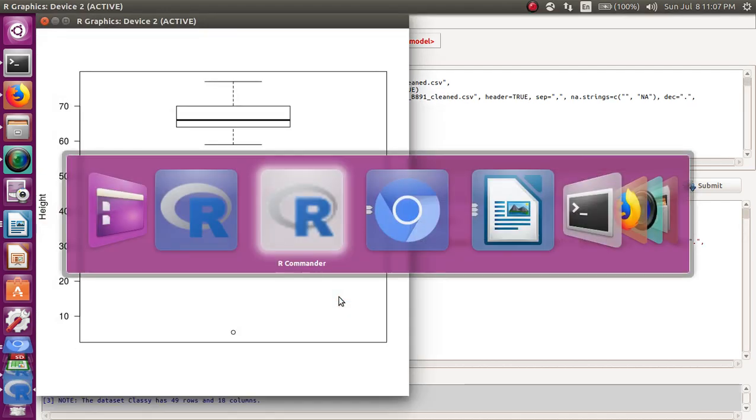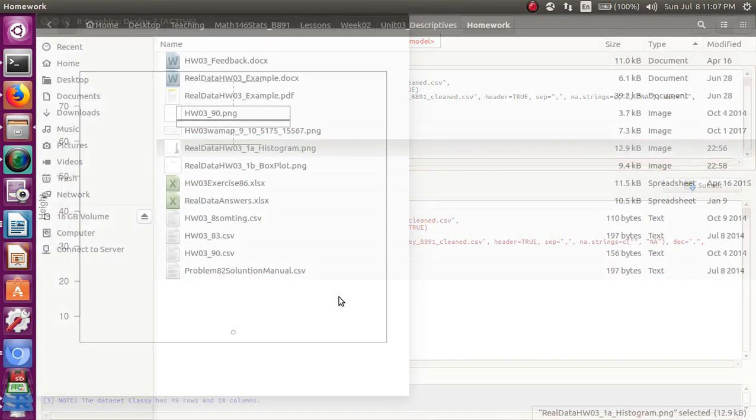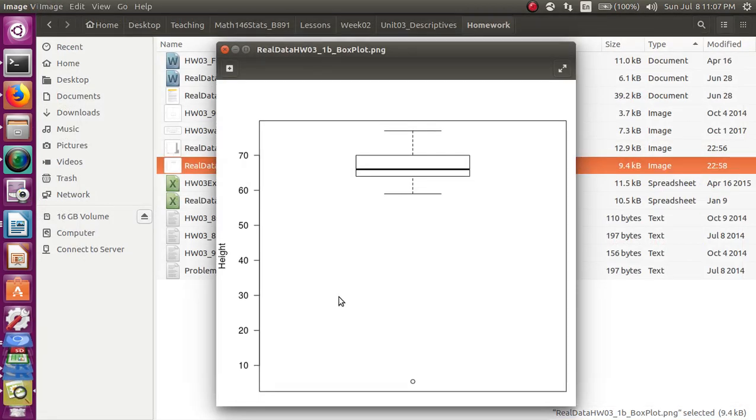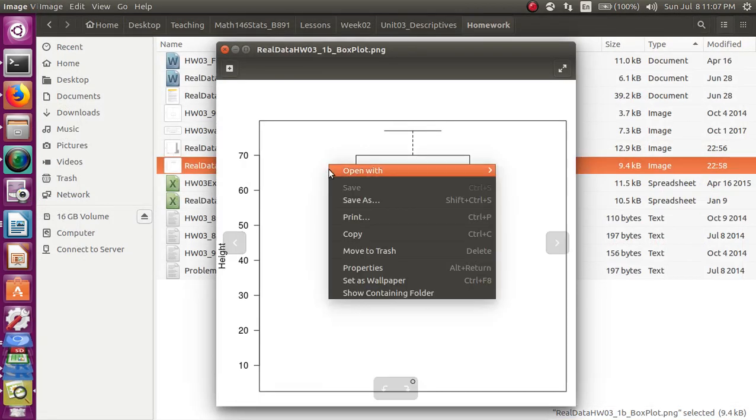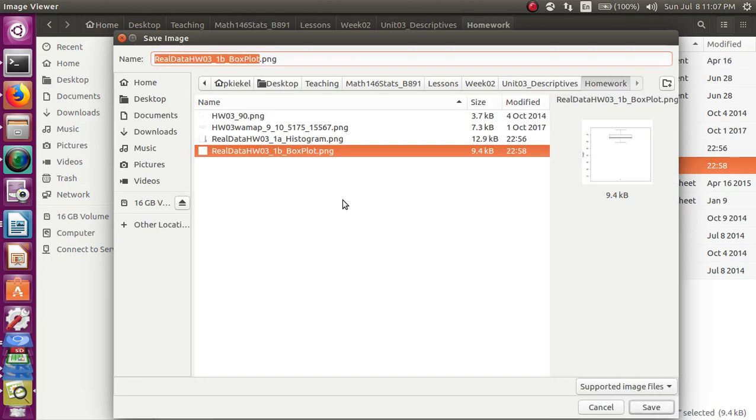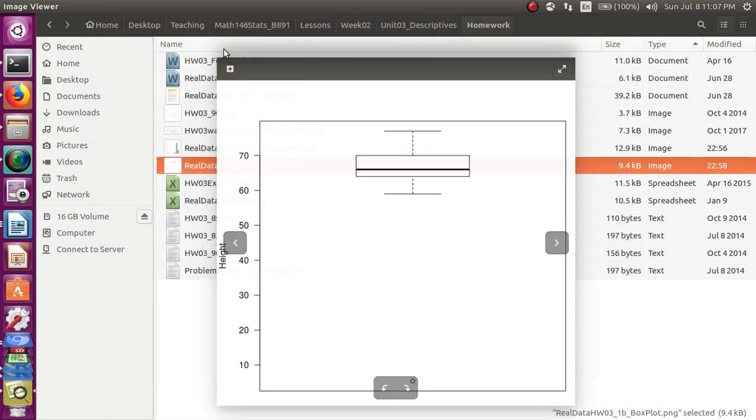Okay. And again, I've already created it. It looks like this. So you right-click, save as. I did all this before, of course. I did this before creating the video. So now I've got the file.